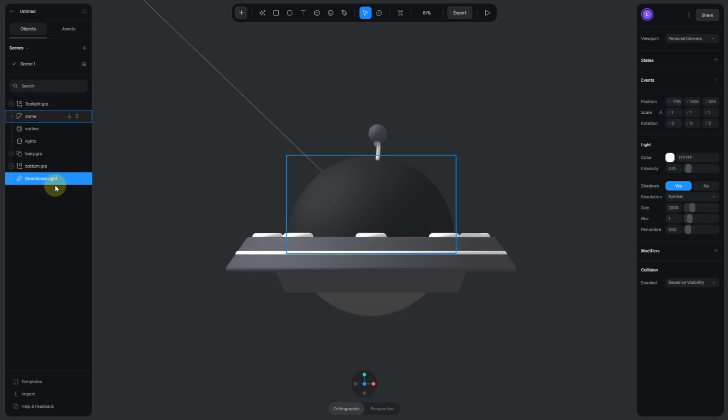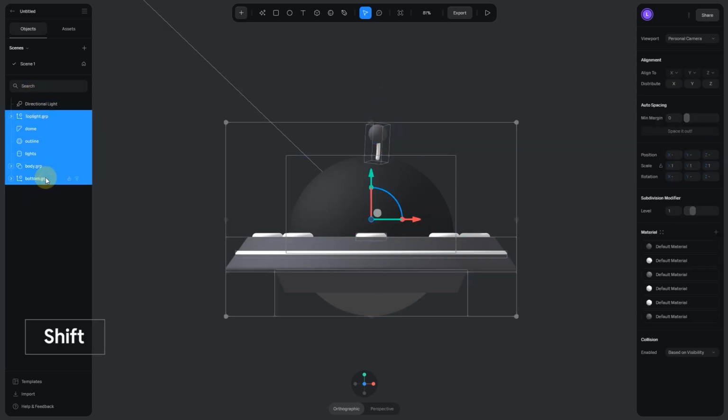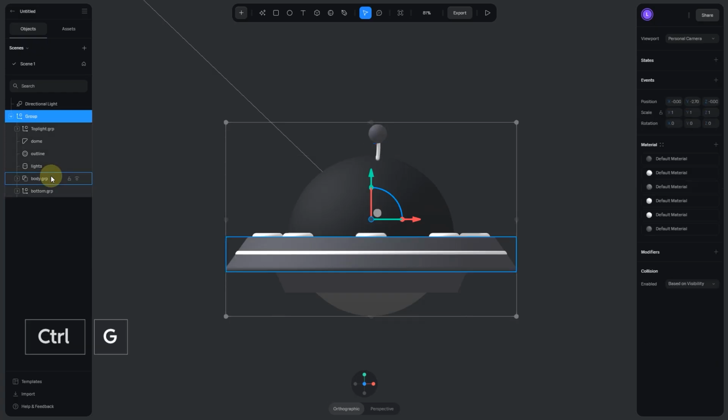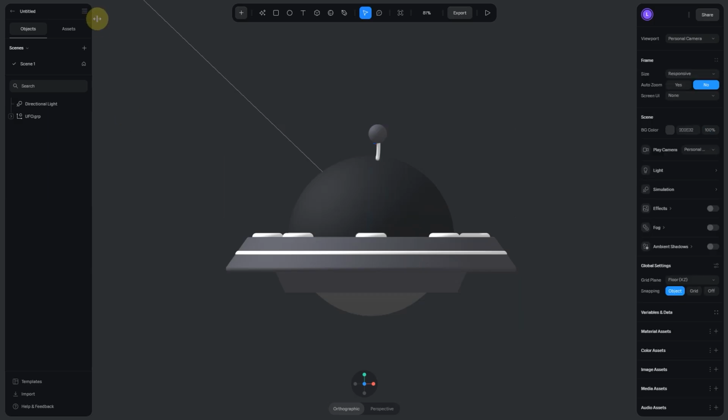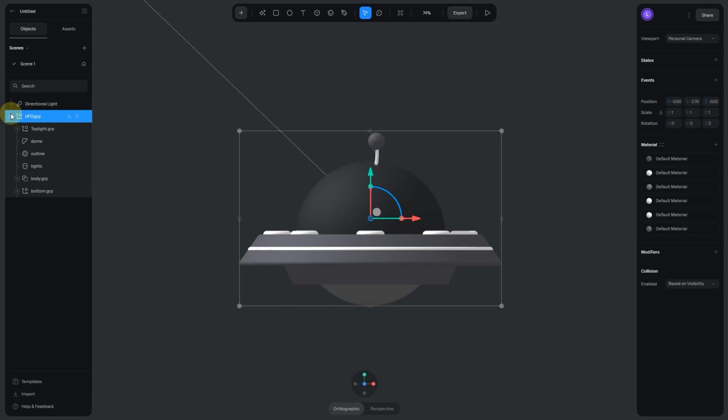Let's move the light layer to the top. Select all the objects by holding the Shift key and group them with Ctrl D. Rename the group UFO.group. All good, the modeling parts are now completed. Next, we will set up the materials.